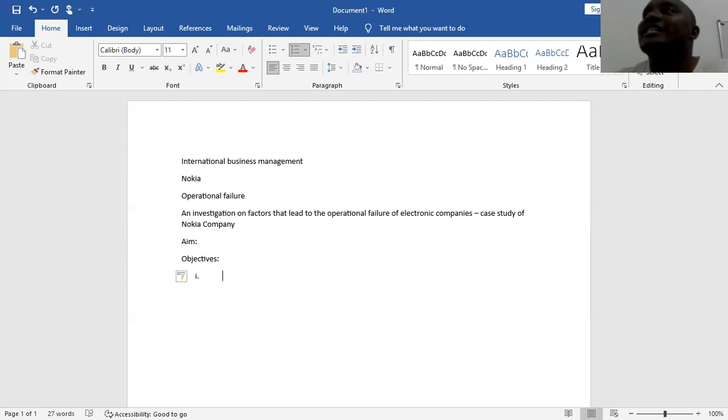Number three, we now recommend. The last objective should be on recommending, or now your contribution. So we recommend possible solutions or strategies that should be adopted by Nokia and electronic companies for them to avoid falling into the operational failure trap. So that would be your last objective. You can have more, but the last objective should now be narrowed to the contribution of the study.